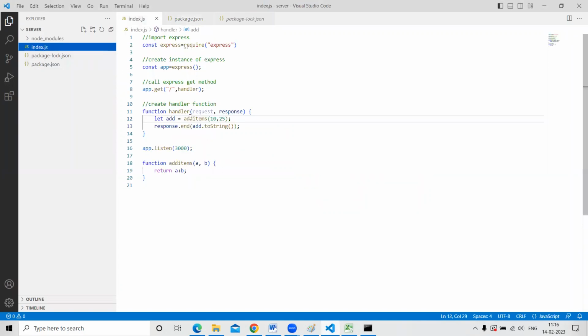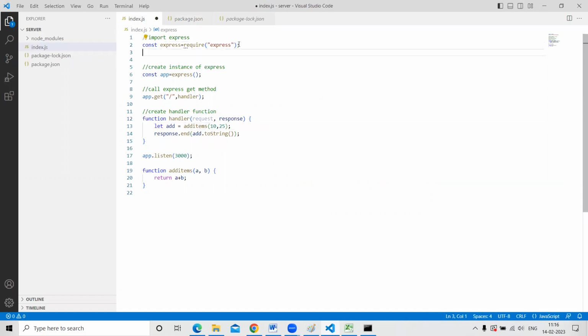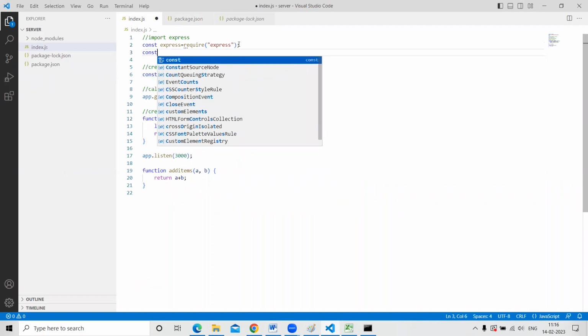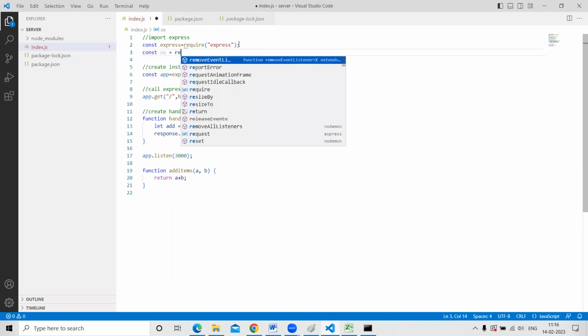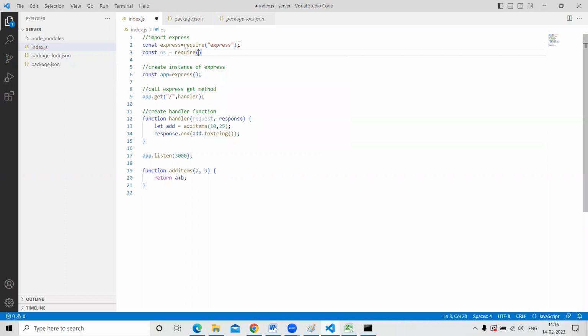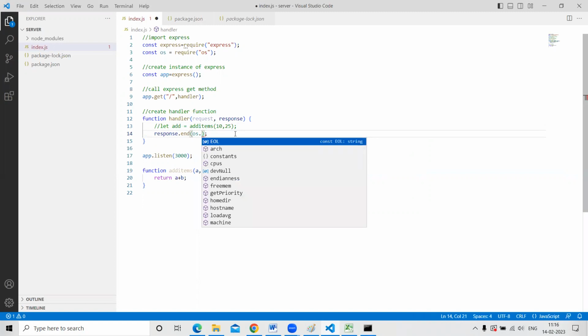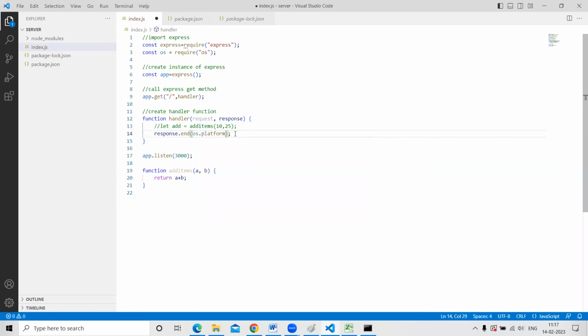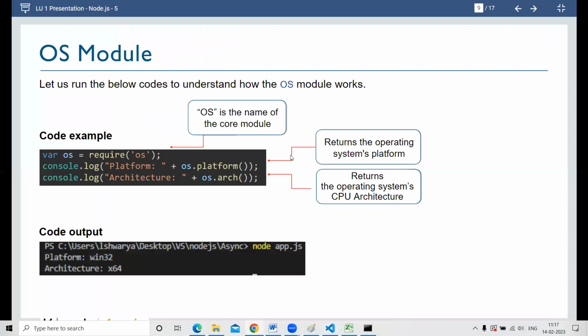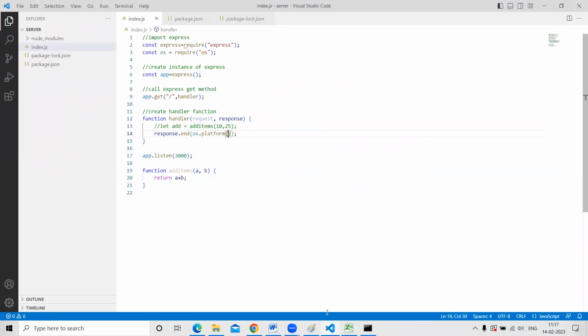So let me go to index.js here. Const os = require('os'). Okay, so with this os let me use os.hostname, os.platform, os.whatever you want. It returns the operating system platform. Okay, let us test it.